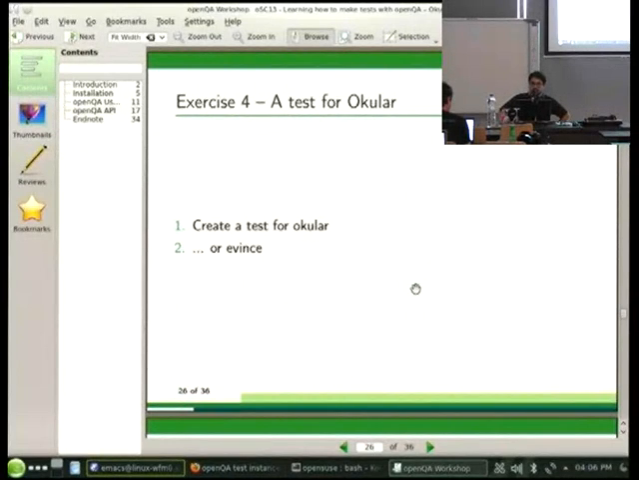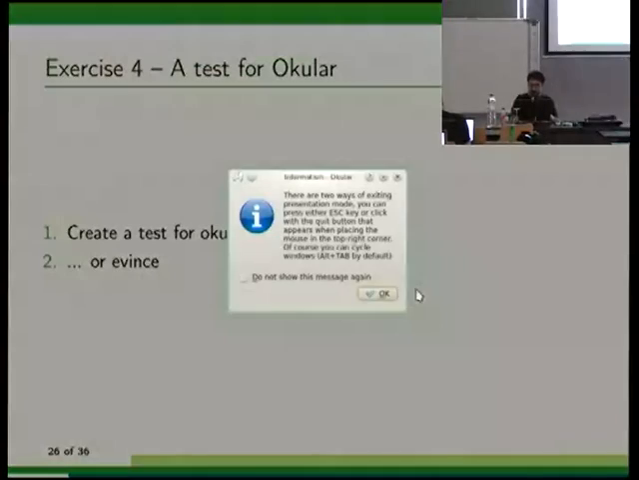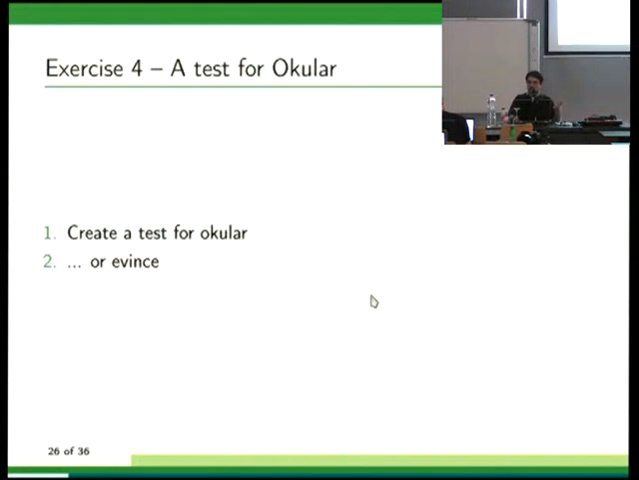Okay. I have a fourth exercise. For example, we are in KDE, maybe we can test Okular. If we are in GNOME, we can test Evince, something that we can do. How is the shape of this test? This is very easy and very similar to the one that we saw with OpenOffice. The usual approach is always to copy the test and change whatever you need to change to have a new test.